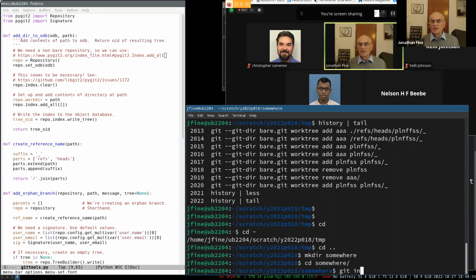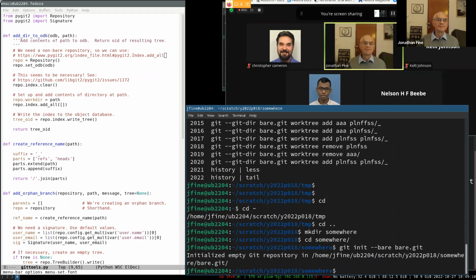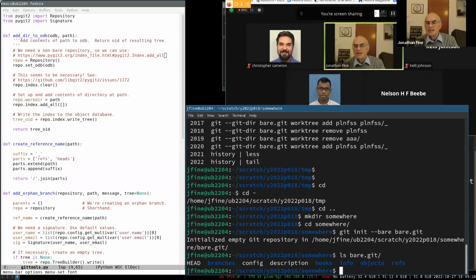And I'm going to create a Git directory. And it's going to be what's called bare. It's not going to have a working directory. So all it is, is an object store. So if I look at what they've got in the bare directory, this is normally what you have in a .git directory.